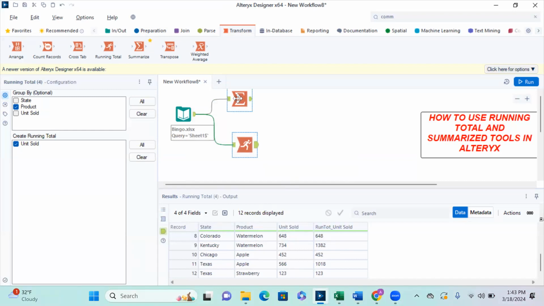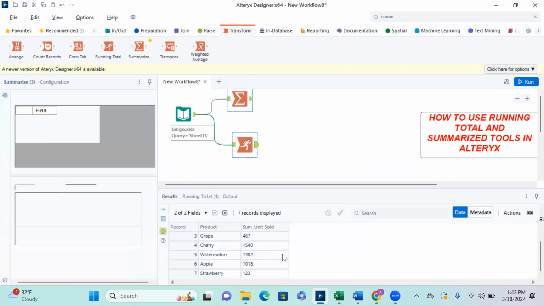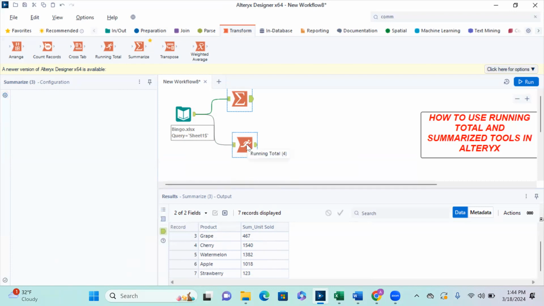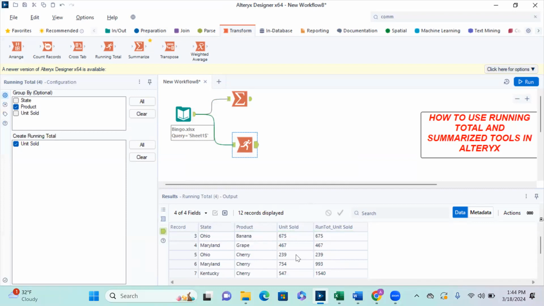In the case of the summarize tool, what it does for Apple was just add all the values we have for Apple, and it created a unique product ID for Apple. But in the running total, what it does is that for each of the products that we have in our data set, it creates a running total by adding the initial value of the first product for that product type to the next product of the same product type. So this is how to use a summarize tool and a running total.